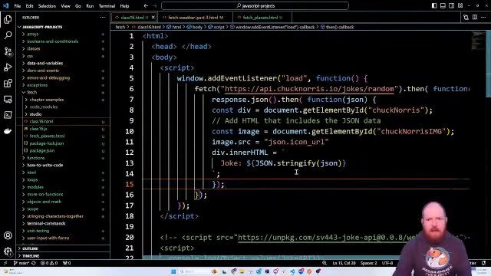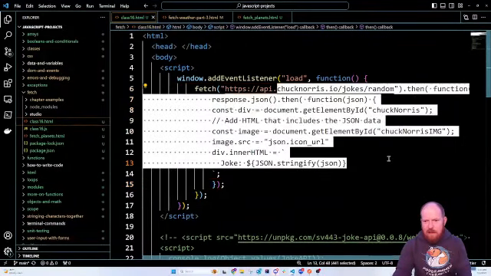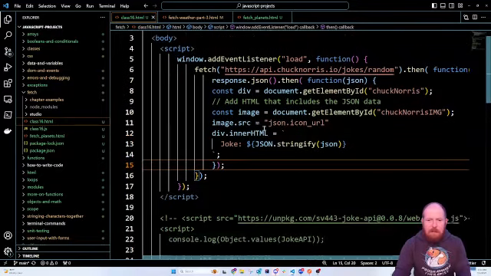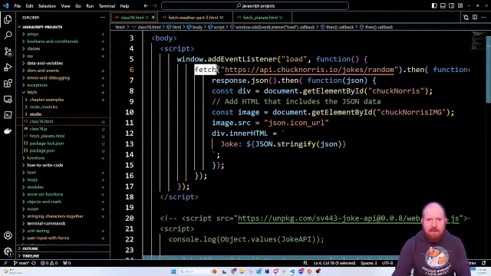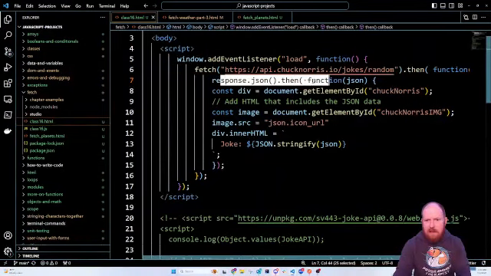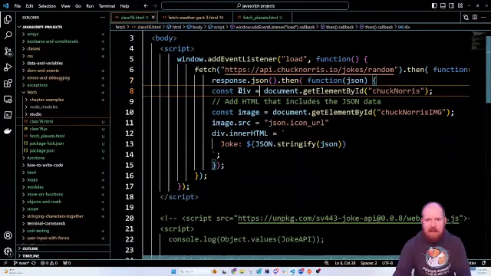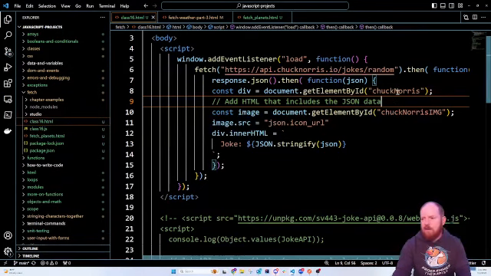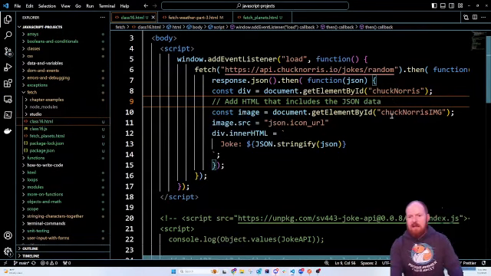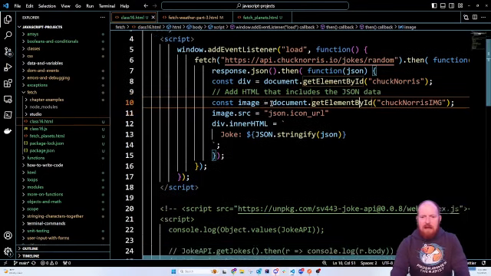Okay, I have the Chuck Norris one already uncommented. These should look very similar to what I did before. I'm waiting until everything loads. I'm fetching from this random. There's a function that has a response. This response JSON, I'm going to change it to a JSON. I have a div from Chuck Norris. I've literally copied and pasted exactly what I showed you before and changed some variables. That's all I did for this. I didn't come up with almost any of this.